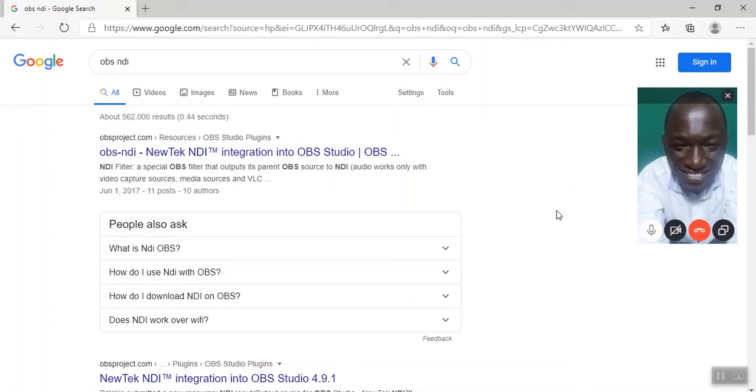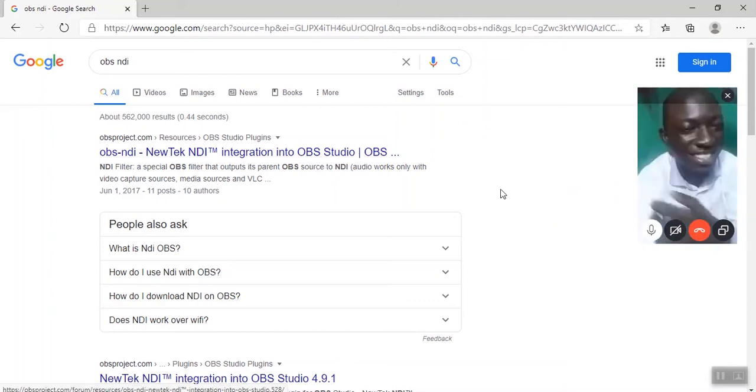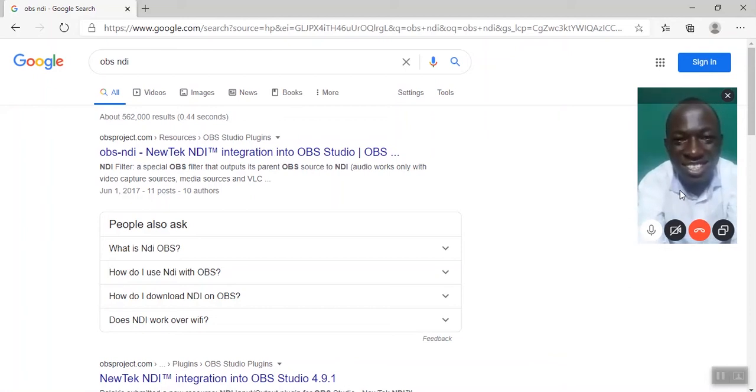Now, what I need to explain to you is this: before you even begin to download OBS and all of that, you need to have Skype installed on your system. All right, Skype needs to be installed on your system. If you have not installed Skype, please go to Google, just type in Skype, and get it installed on your system.